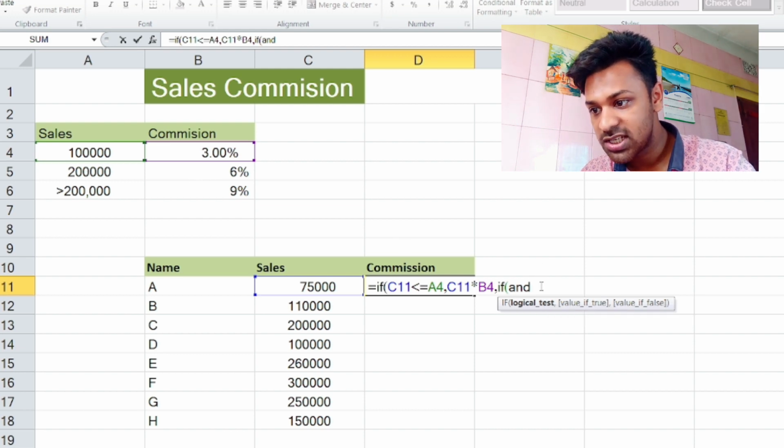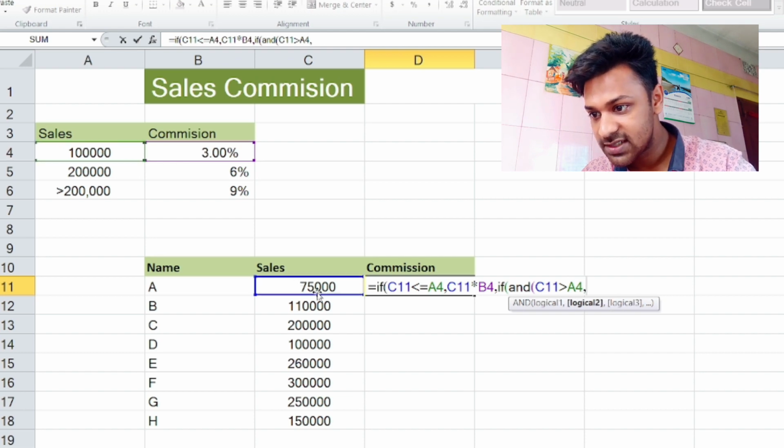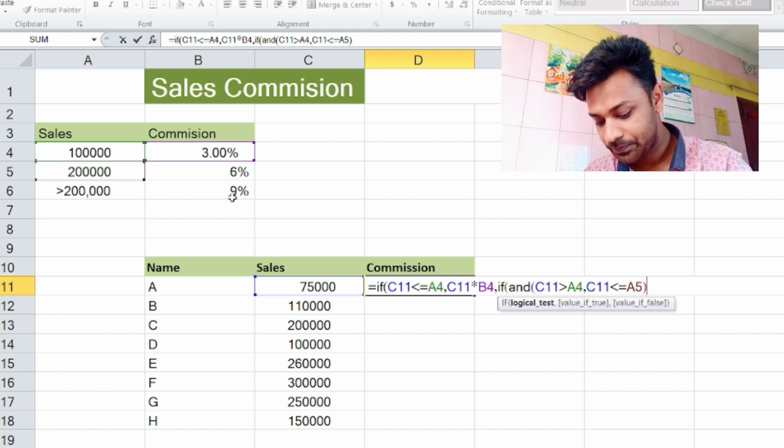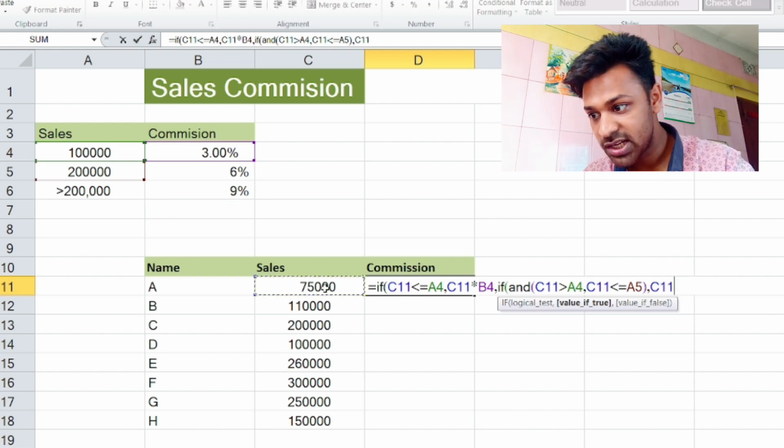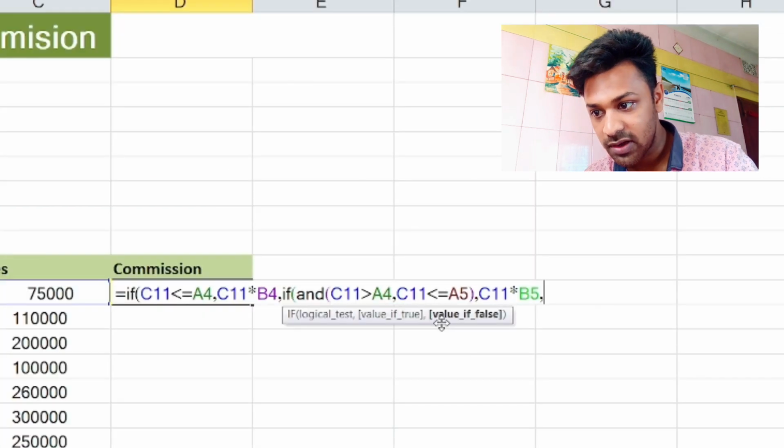Now here the first logic is bracket. Now logic 1 is if the sales, this one, is greater than 1 lakh, comma, and if the sales is, again select this, less than or equal to 2 lakh. Now close the bracket, comma, the result. Now the result will be this cell into 6%. Now comma. Now we will apply the last condition.